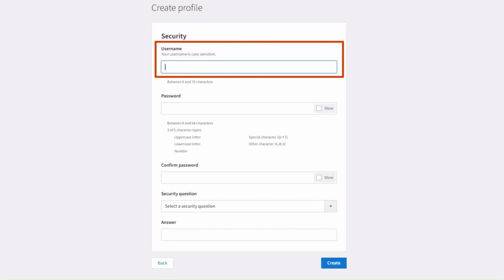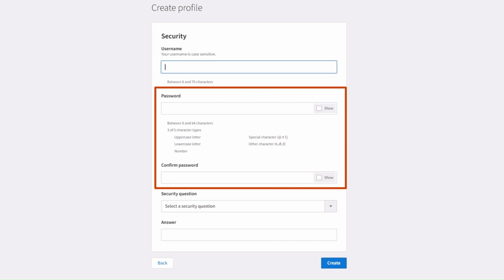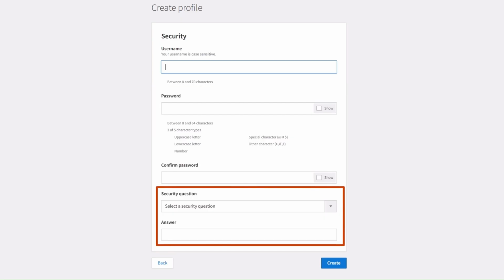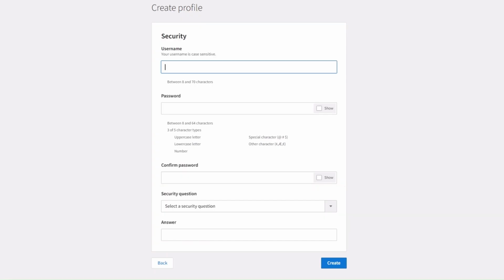Now you'll need to create a username. As a best practice, use your business email address. After that, choose a password that meets the security requirements and confirm it. You'll also select a security question and provide an answer. Remember, usernames, passwords, and security question answers are case-sensitive. Once everything looks good, proceed to create your OnePass account.